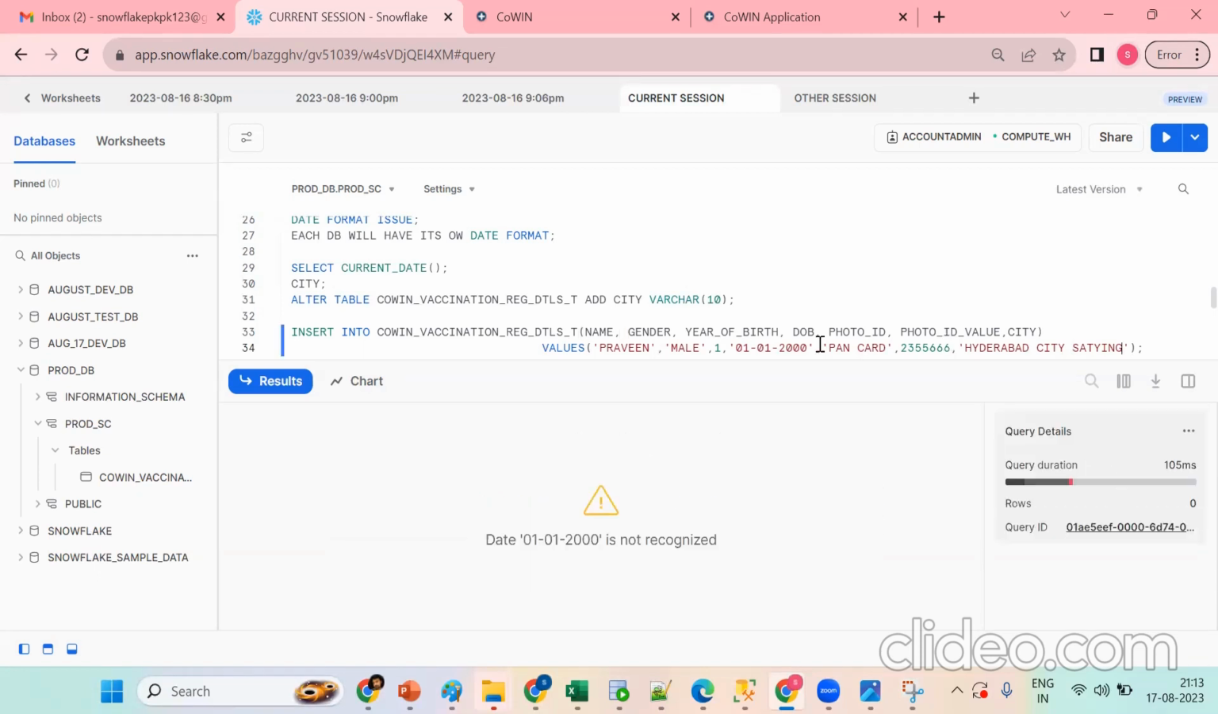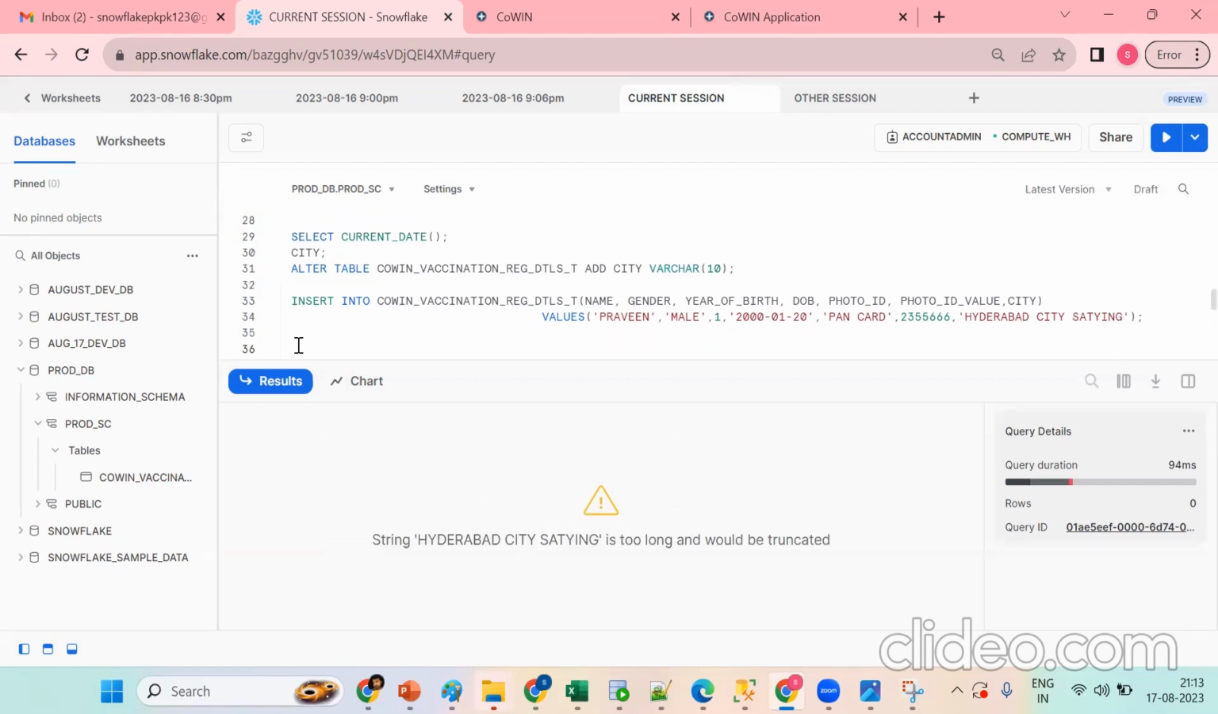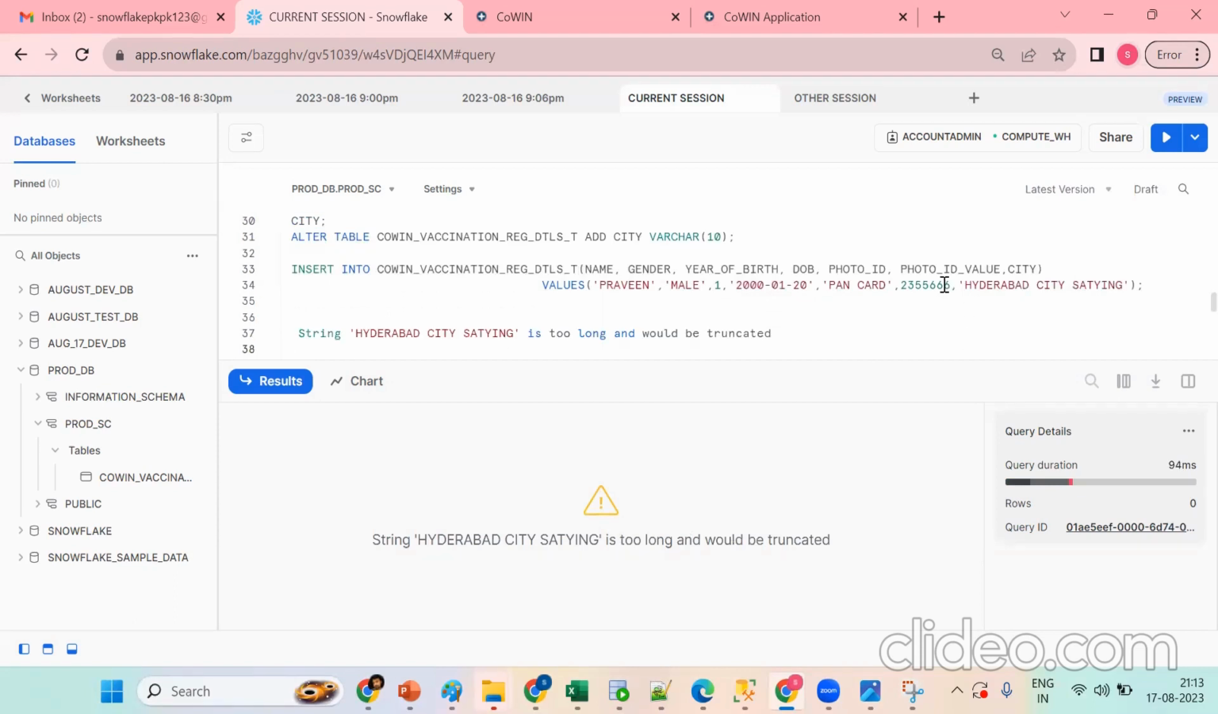This is the demo. You see what happened: the string Hyderabad city is too long and would be truncated. That is the issue. When you get an error like this, go to the particular column. It says the value is too long and would be truncated.